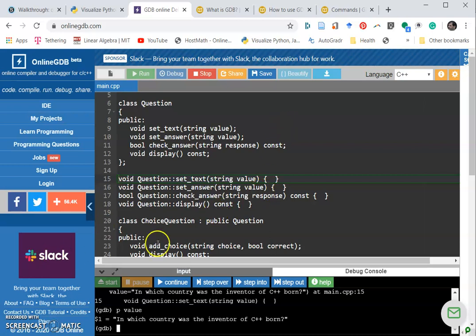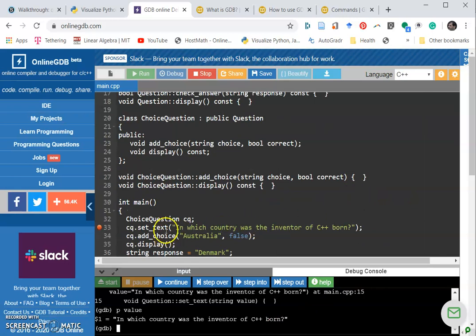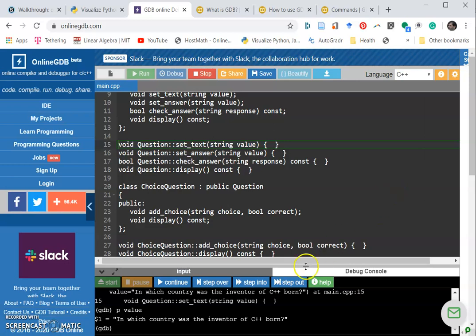So the value of this variable, named value, or the string contained in this variable value is "in which country was the inventor of C++ born." And that makes sense because that's when we called it with that, okay. And it's actually, as you can see, it doesn't do anything, but if it was doing something, like I said, we could step through and see exactly what it was doing.